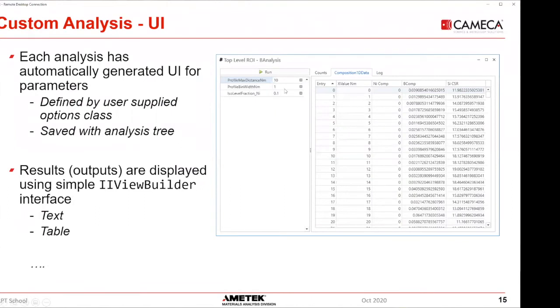So let's continue. When you have a custom analysis, there's an automatically generated property grid UI for the properties that you have in your analysis. You can have defaults that are automatically saved with the analysis when you save it. This property grid is just automatically generated for you. It supports all sorts of different data types. You're probably familiar with this from IVAS 3. It's a similar concept in a lot of different software packages.